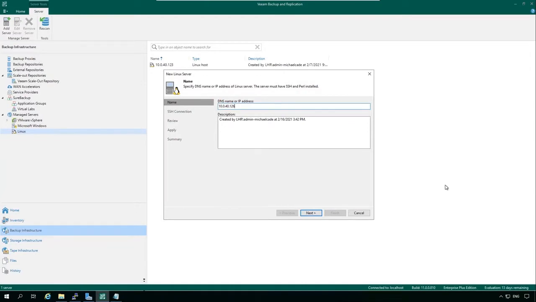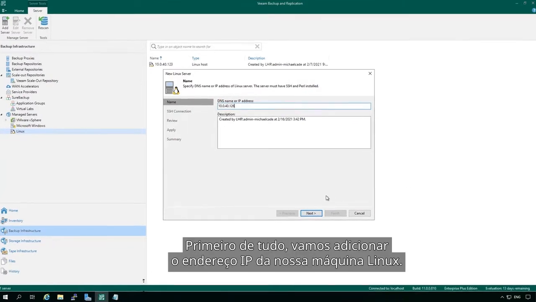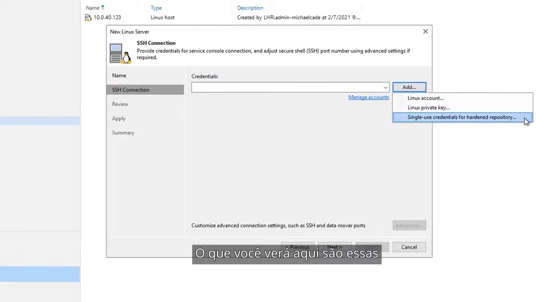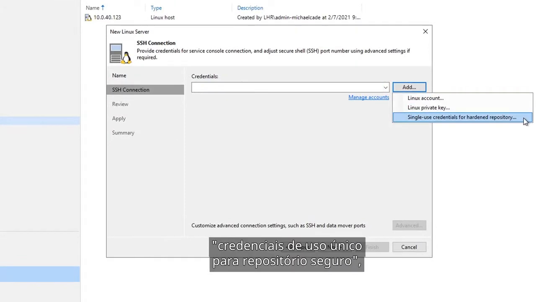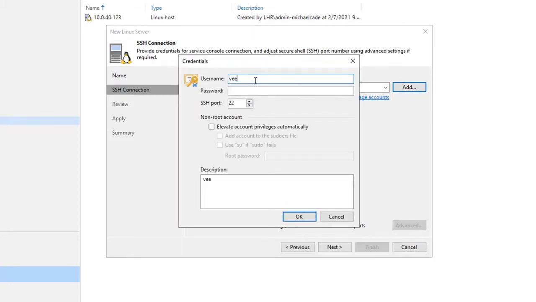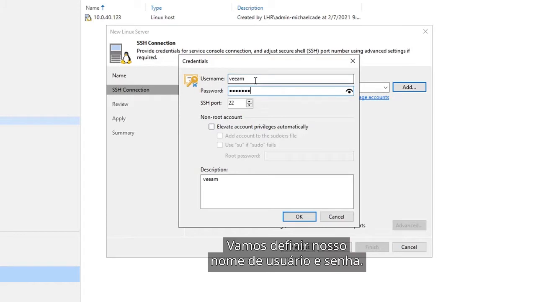Let's start by showing you how super simple it is to set up the new hardened Linux repository. So first of all, we want to add in the IP address of our Linux machine, and then we're going to add our credentials. What you're going to notice here is single-use credentials for the hardened repository, a new feature purposely for this. So we're going to define our username and password.